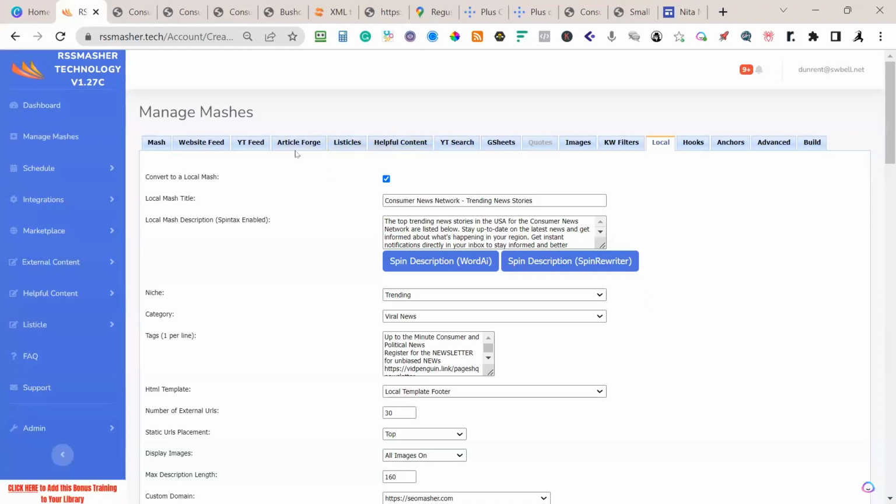You saw how we put articles above the content. You can even put articles below your local list. Listicles, same way. You can go top or bottom, same with helpful content. And we use image swaps. The thing I didn't show you is keyword filters.